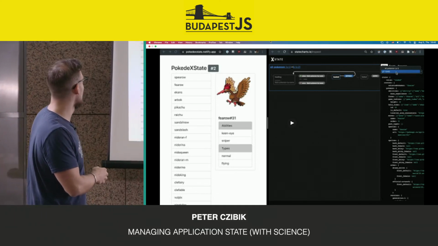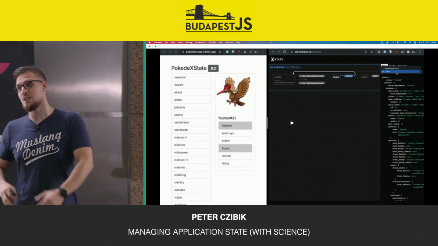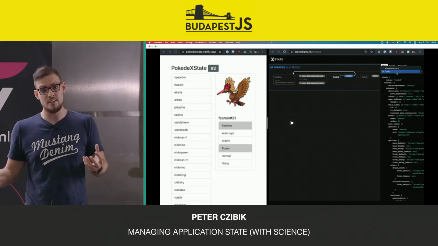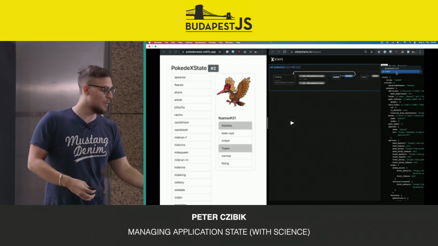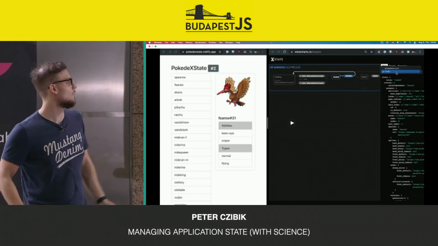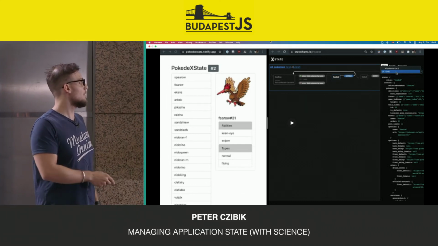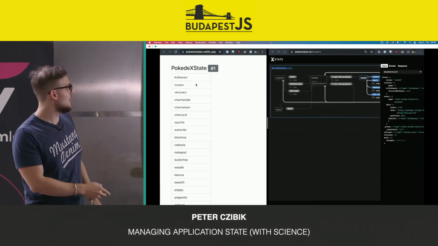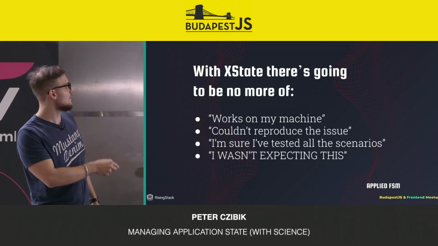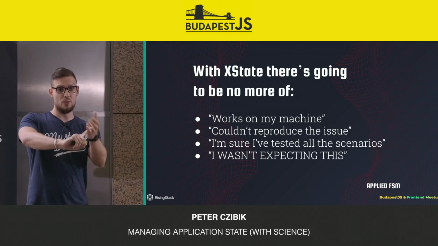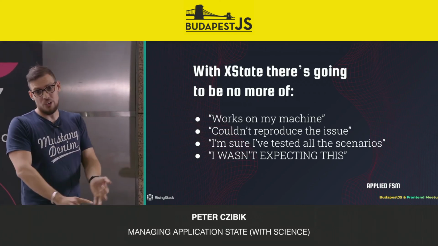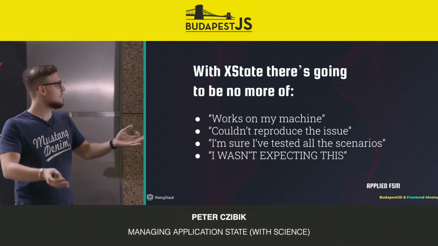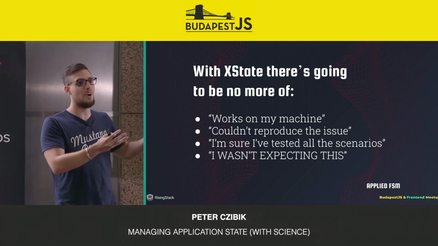And I think having multiple of these finite state machines, breaking this up into smaller problems, breaking this up into smaller states, allows you to just focus on one part of the problem and then combine them into one. With this framework, it's just possible, and there's not going to be any more of "it works on my machine," "I couldn't reproduce the issue," "I'm sure I've tested all the scenarios." Sure, these are some quotes from programmers around the world.